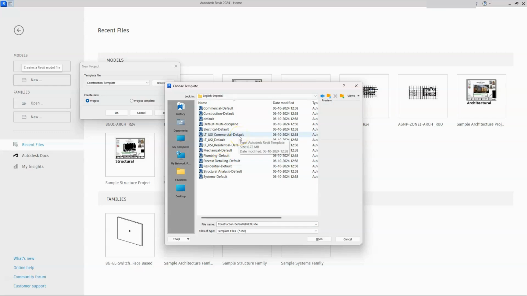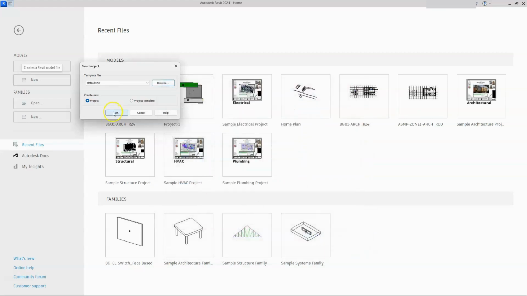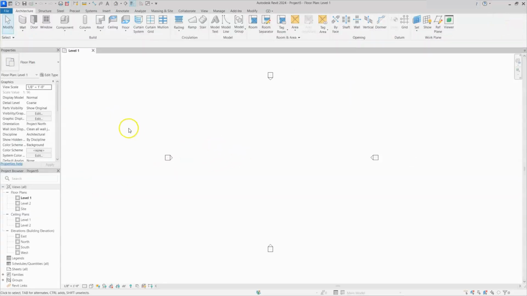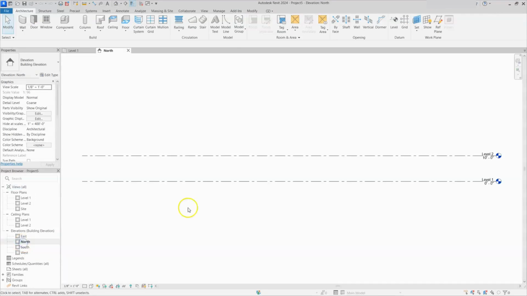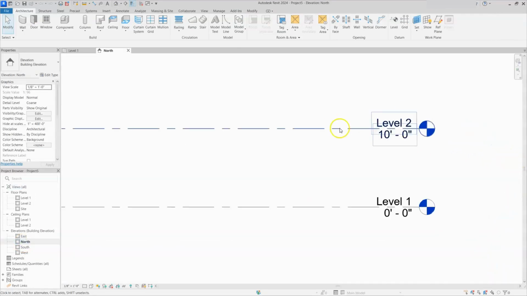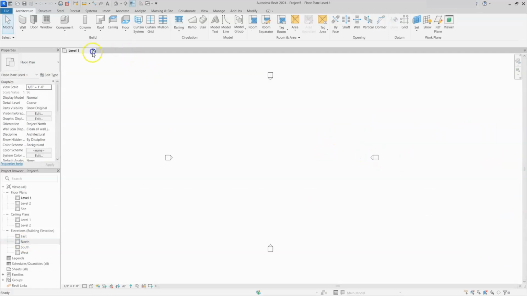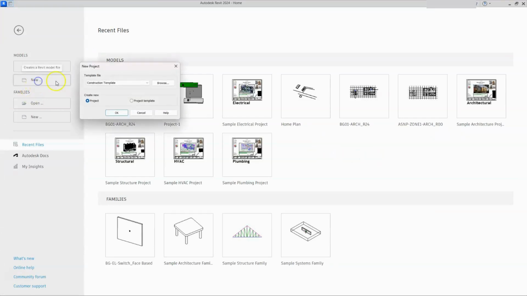I will open both and show how those files work. If I select imperial here, and select default imperial, and click on Default, and I will open the file, and click on OK. Now I opened a file, so we selected imperial, right? I'll go to any elevation view, and you can see here it is in feet and inches because we selected the imperial file.